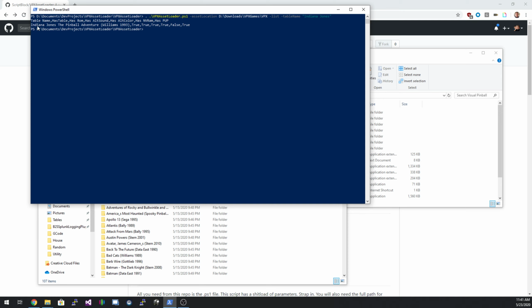So here I've got Indiana Jones, and then a bunch of columns for does it have the table files, does it have the ROM files, sound, color, NVRAM, PUP, and so on. If you were to use this, you could output this to an actual file and then open it in Excel if you wanted to.